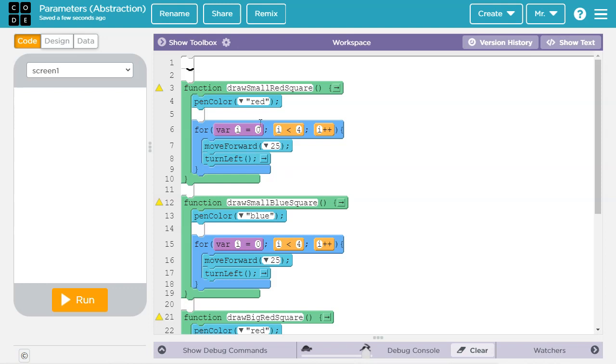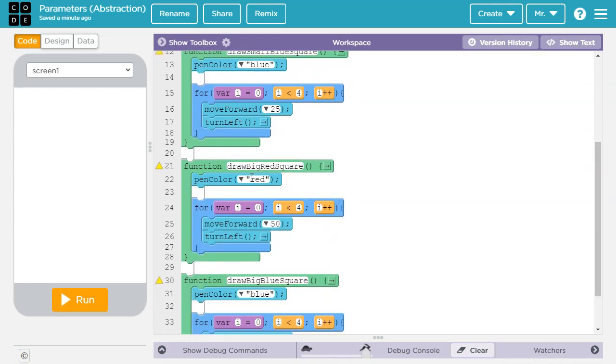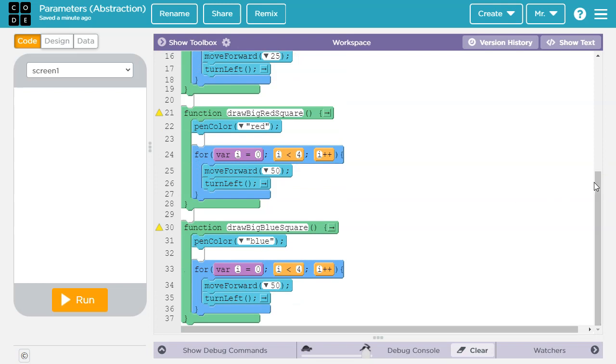Let's start by looking at the four functions we have here. So we have draw a small red square, which draws a small red square. Then draw a small blue square, which draws a small blue square. Then draw a big red square, which draws a big red square. And then draw a big blue square, which draws a big blue square.